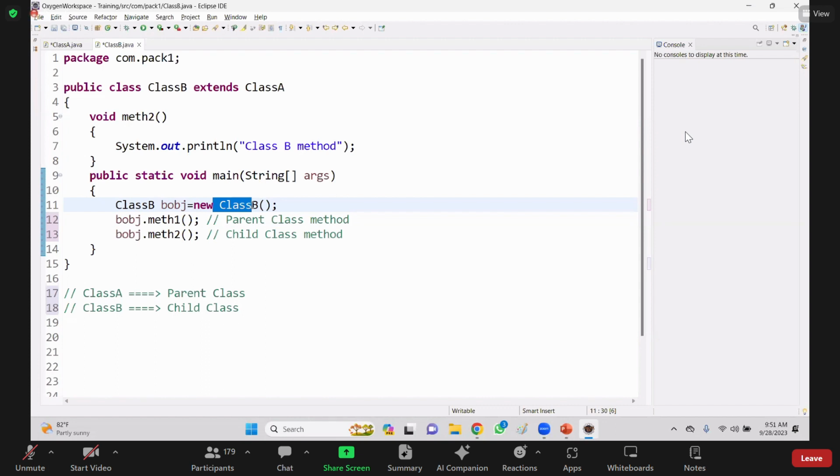Means the concept is very simple. Parent class methods can be accessed with the help of child class. Continue my statement. Child class objects. Am I clear with this? Guys, respond here. Now, one more time. Parent class methods can be accessed, can be called with the help of child class objects.